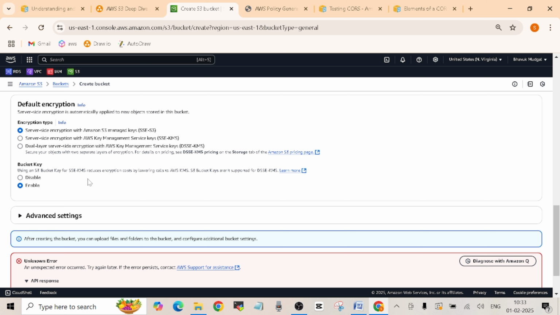Then bucket key. Once again, if you use this option, then AWS S3 is going to create its own key. That is why you see this option as enabled here, or you can disable it and create your own key and encrypt the data. It's up to you. Once again, it is an advanced concept in S3, but you do have the different options of encryption available.